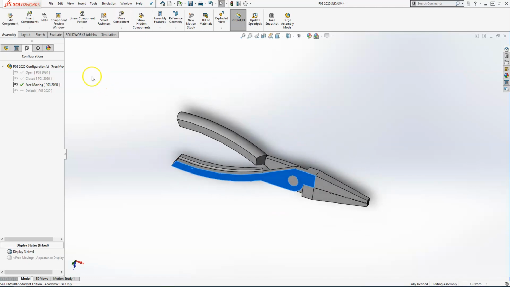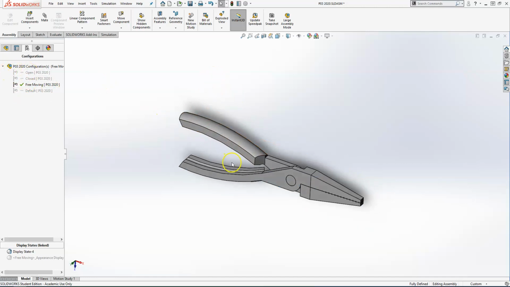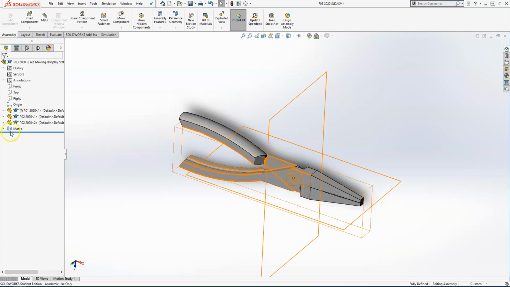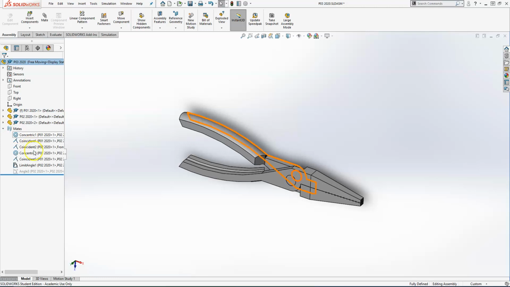So I've just created basically three different very usable configurations within my pliers by both suppressing and unsuppressing mates, and also changing that dimension in that angle mate.